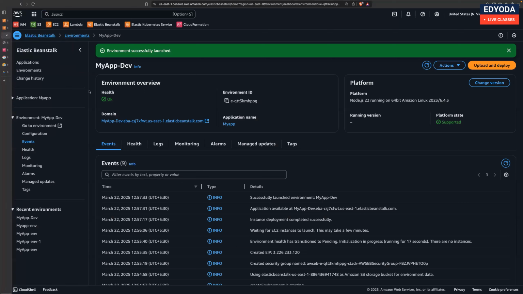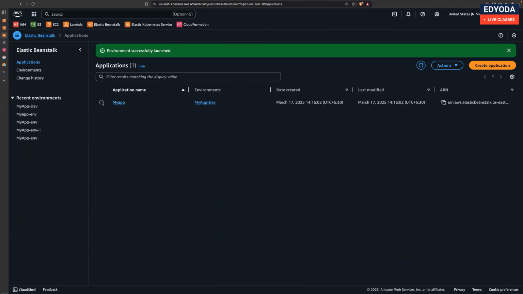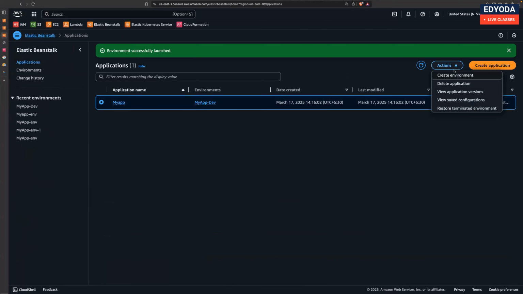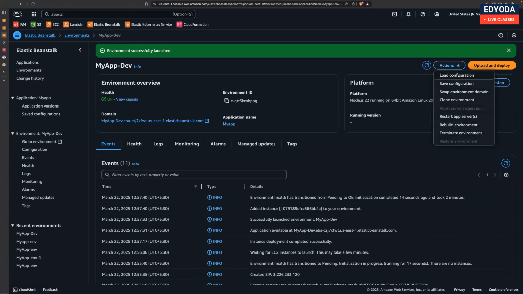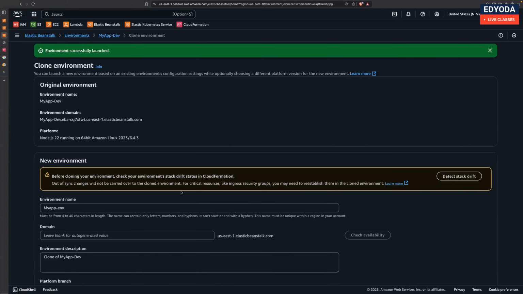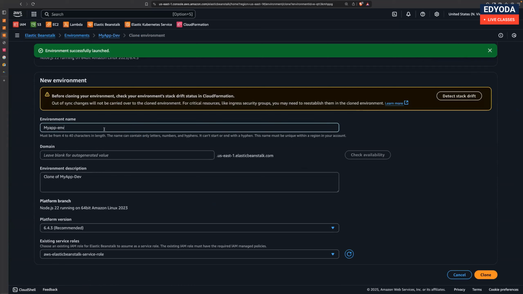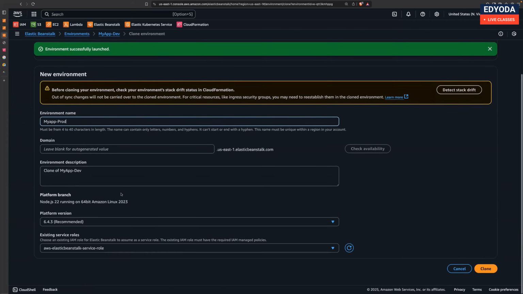Now let me say I want to create a copy of this. I'll go to application. I'll select this application. I'll go to actions and go inside and I will create the copies of it. Actions, clone. So once I clone, I will say my app environment, prod. I will create a copy of this.